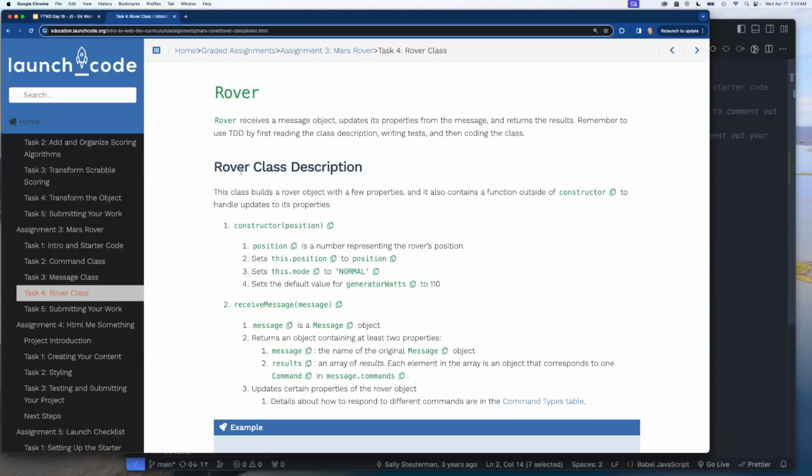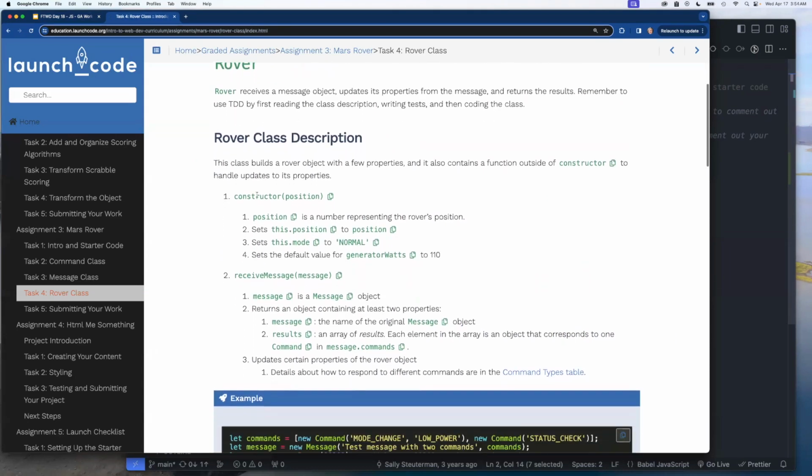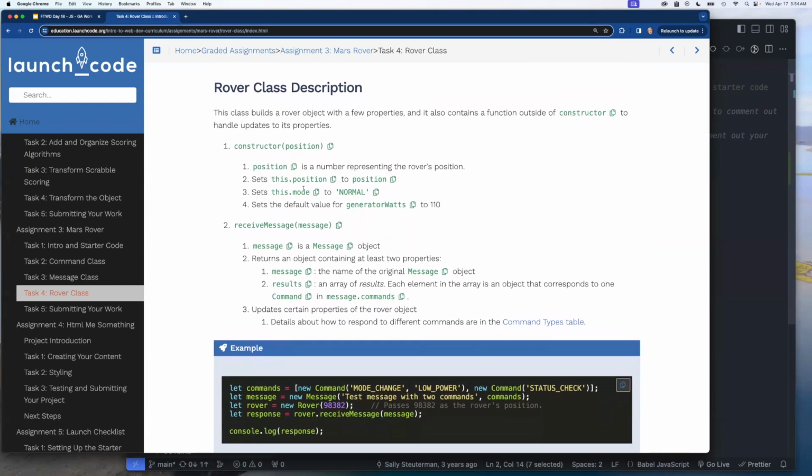So let's look back at the instructions here and kind of start at the top. So again, position, and you'll set this dot position to that position. And you'll notice that they're telling you the constructor really only needs to have the one parameter, because you can just set mode and generator watts to default to normal, and you can just do that in the constructor without needing to actually pass them in, because they're the types of things that you won't ever change until you do it with commands. You'll change mode with a mode change command, but it should always begin at normal.